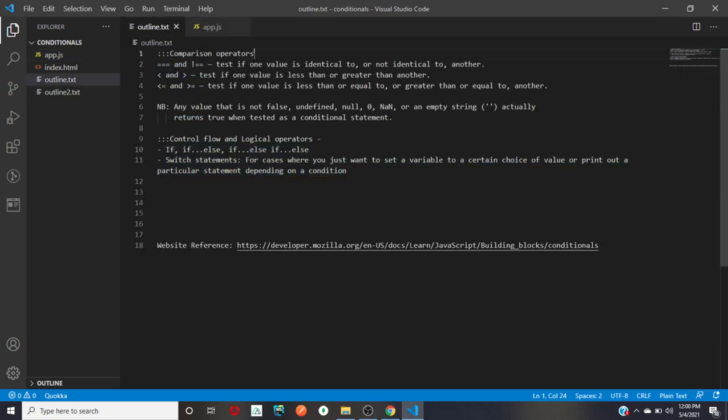Yeah, the comparison operators, how they work. Equal to, remember, triple equals symbol. Then you have not equal to, exclamation and 2 equals symbol together. That's not equal to. Then you have less than, you have greater than, you have less than or equal to, you have greater than or equal to.